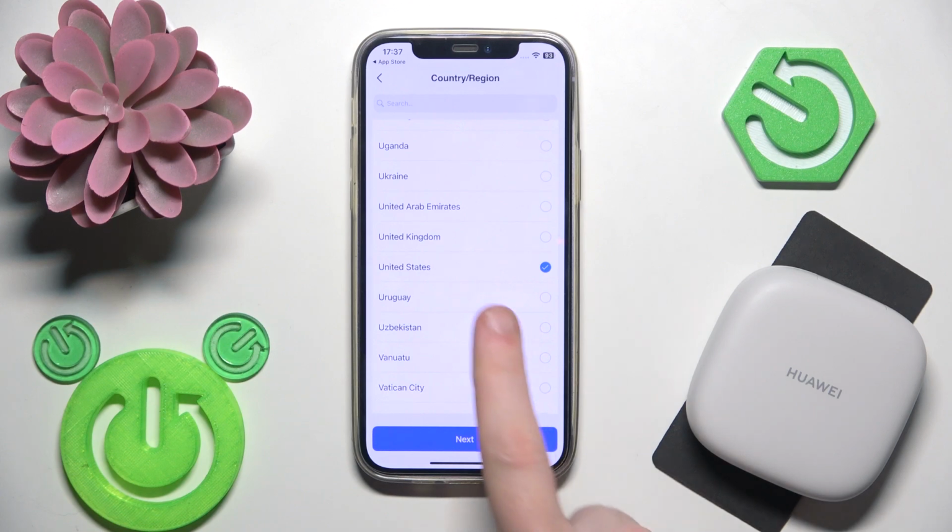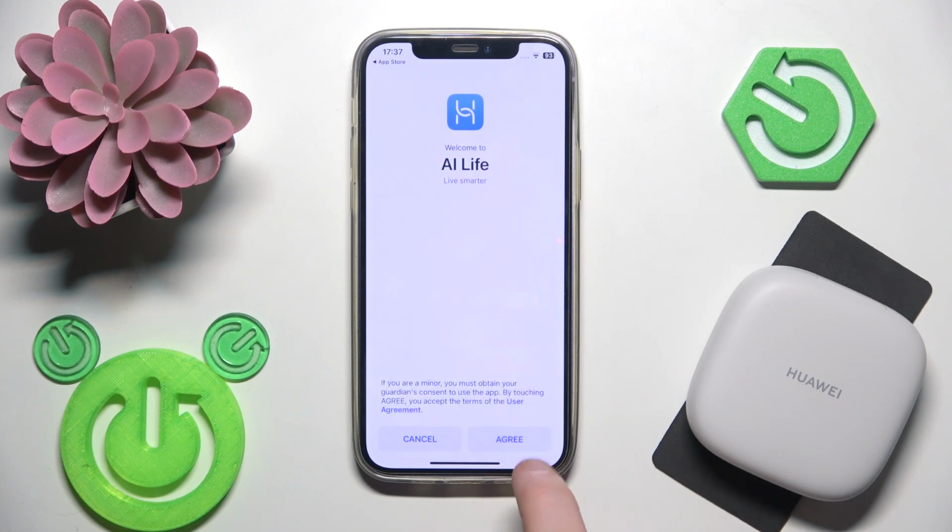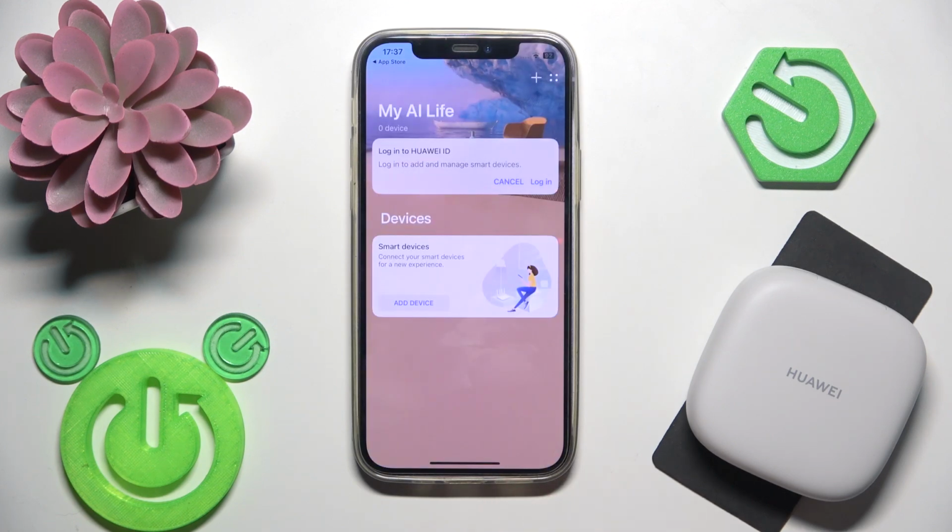Select the region, and I don't recommend using United States. And then click Next. Next. Agree. We did it! Now we're in.